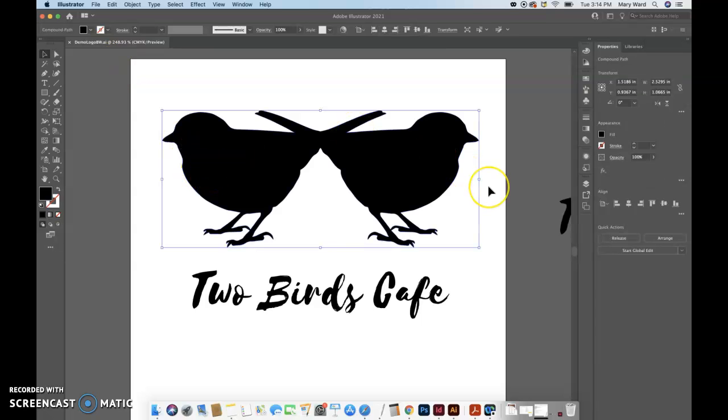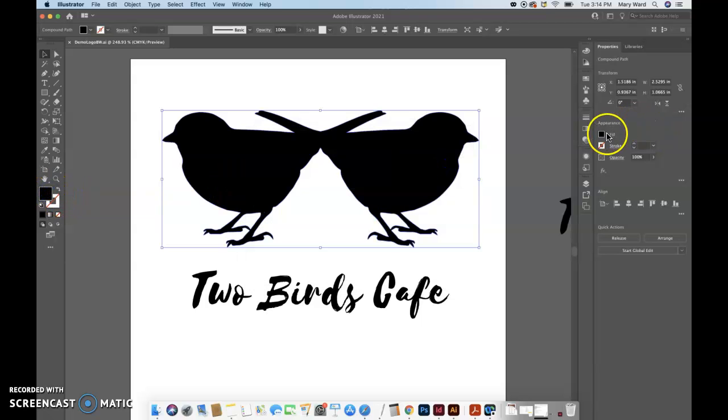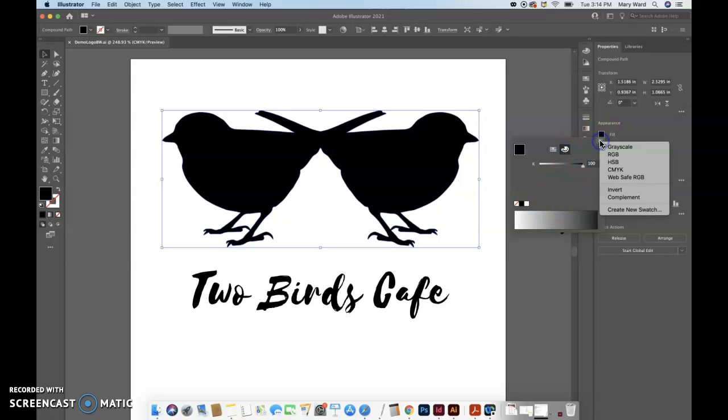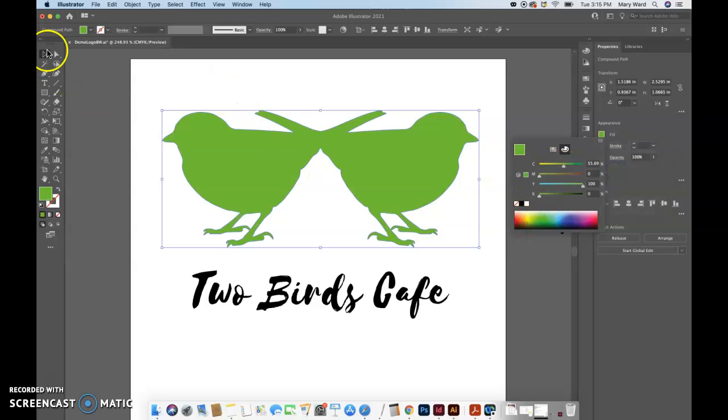If we want to add color, you can double click here for the fill color, or you can do it here as well, or here. You might have to change this to CMYK. More than likely you will. So you'll have to go to the Properties panel under Fill, click on the black, go to the hamburger menu and push CMYK, and then we can change the color accordingly.